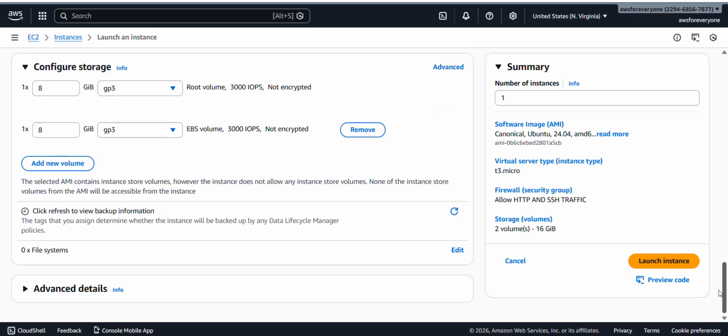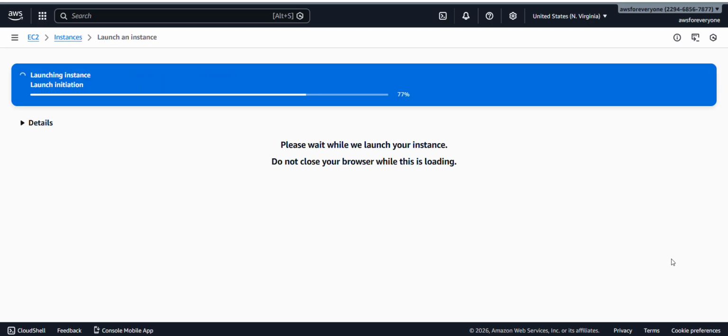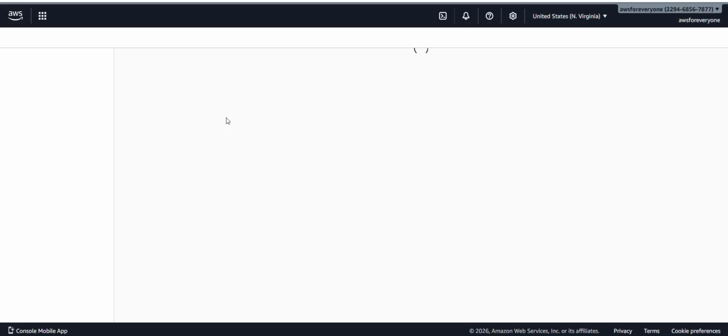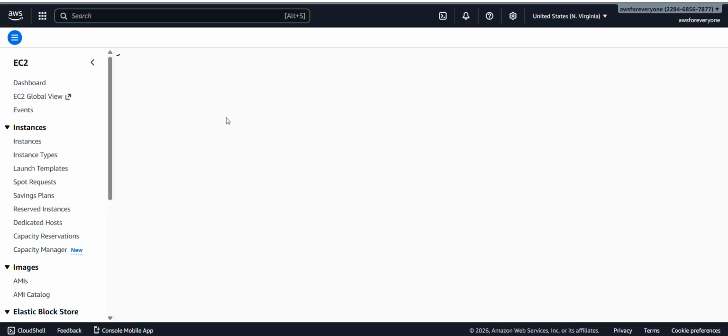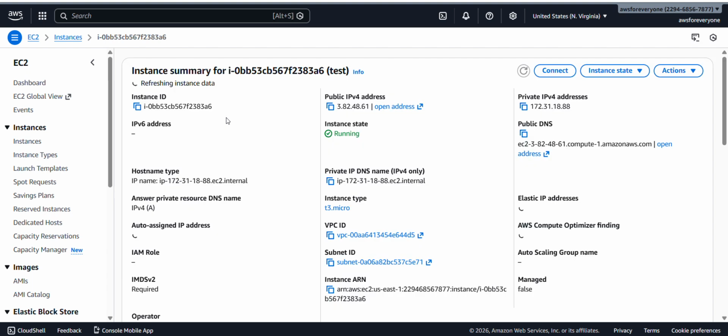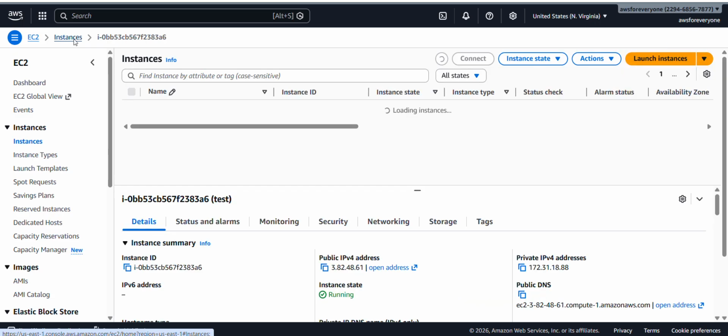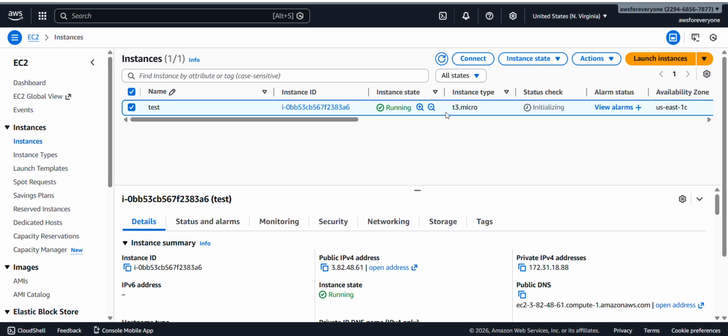So let's create an EC2 now. Okay. Now if I go to launch. Okay, instance state is running now. If you go to the dashboard, you will be able to see. Now, if you see, the status check is initializing. Now, what is the status check?